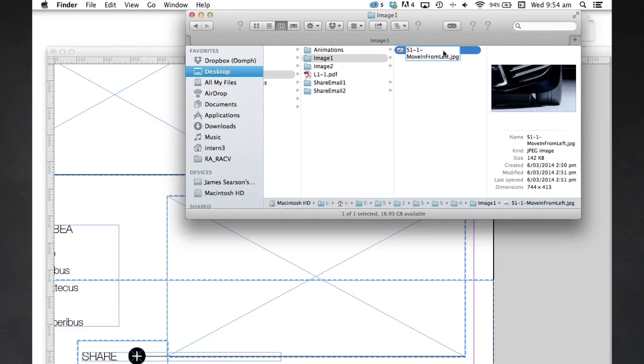To make an animation work, of course, it's just naming it for what it does. So move in from left, and we've just taken that from our animation page on the Oomph documentation site. So there's a few different animations we have: moving in, pulsing, scaling up, scaling down, and they're all available there. But what we're interested in here is the share email.